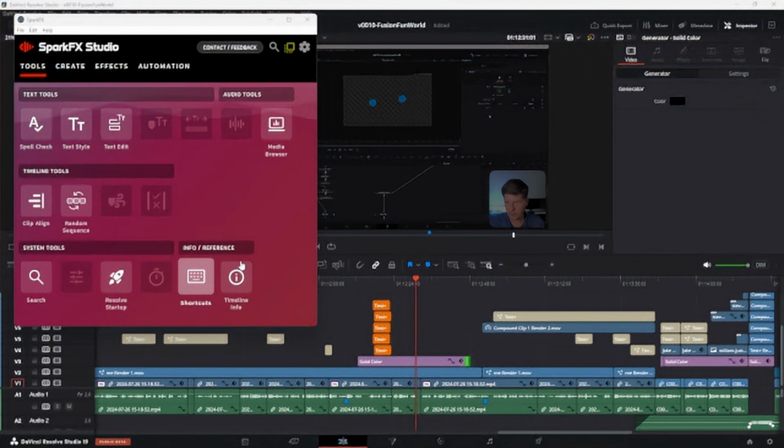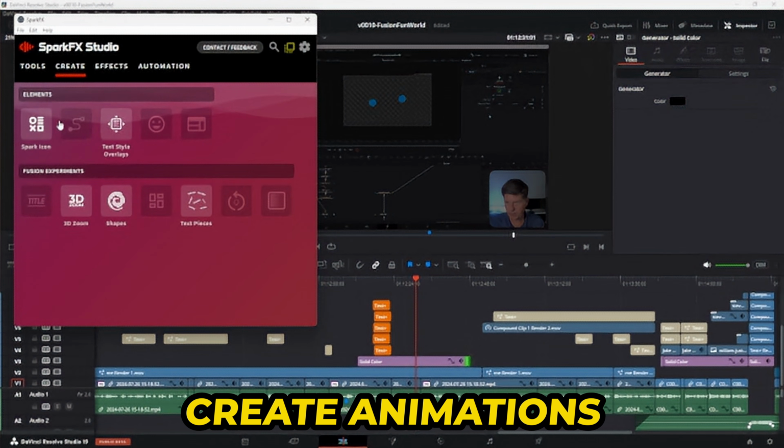Next, I want to talk a little bit about the create area. So let's click on that. You'll see that we have a section for creating some elements. This page is really going to expand over time. I have a lot of things I'm going to be putting into here that's going to allow you to create really sophisticated animations, graphics, all kinds of great stuff.